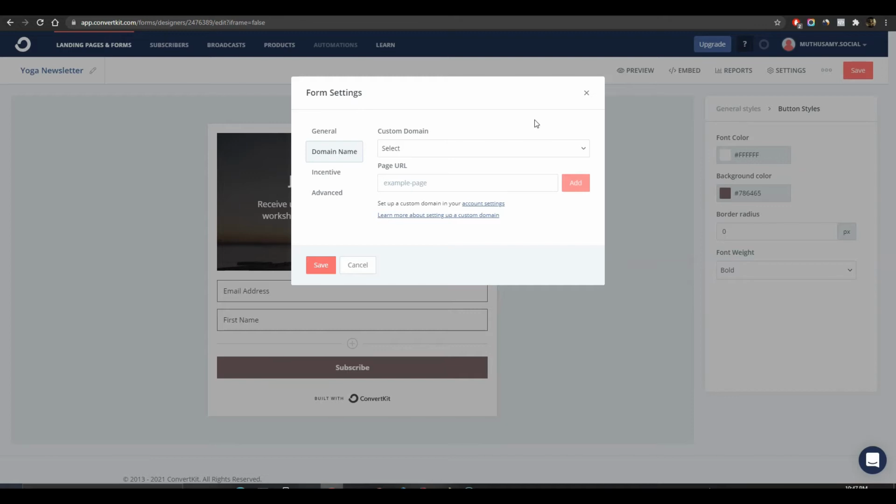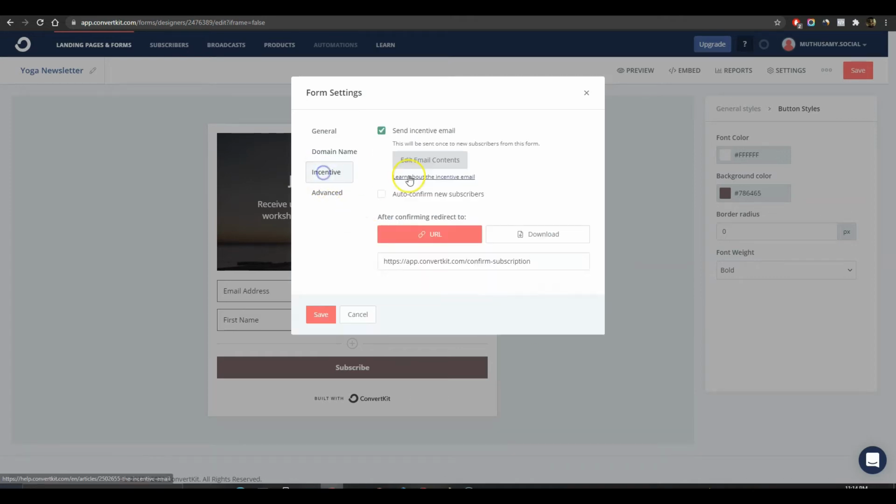You can follow the same steps to set up a custom domain for a sign up form as well. In our case, we are not going to host our form. We are going to embed our form on a website. So I'm not going to set anything in the settings. Next, I'm going to click on incentive.